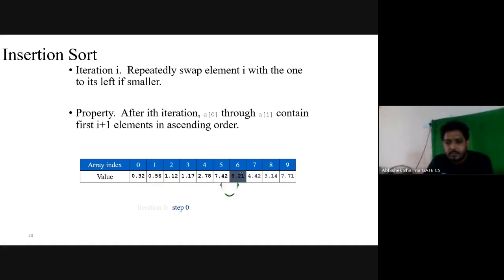6.21, similarly, 6.21 compared with 7.42, swap. After that 2.78 is a lesser value, so it will not swap. Then 4.42 compared with 7.42, 4.42 is lesser, swap. 4.42 is lesser than 6.21, swap. 4.42 is greater than 2.78, stop. Last one, the second last, 3.14, swap. 3.14 with 6.21, lesser value, swap. 3.14 with 4.42, lesser value, swap. Finally it will stop here, 2.78 is a greater value than 3.14's left neighbor, and it will be done.